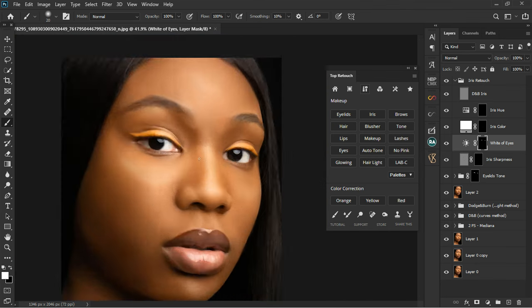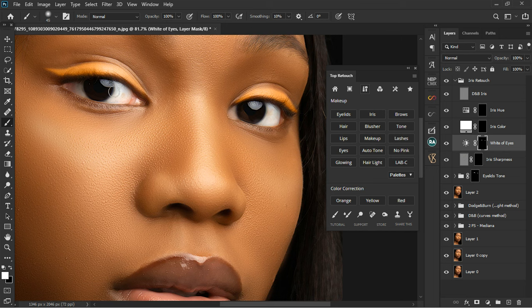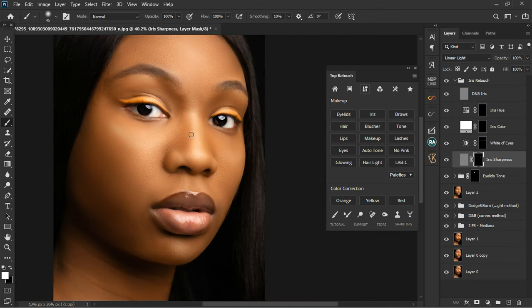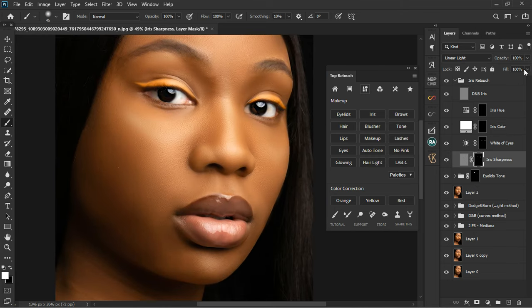So let's zoom out and see. Let's put it on the iris as well and see how it looks. So we don't need that on the iris. All right, so now we can go to the iris sharpener and we can just sharpen it a bit and make it more clearer. You can see the way it's looking more pronounced now. You can decrease the opacity.